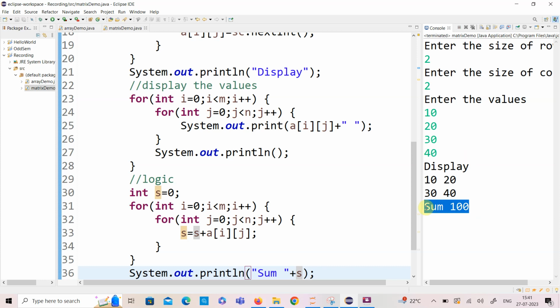So you can do the logic of addition of two matrices, subtraction, multiplication, transpose of a matrix, finding the maximum element, minimum element, finding the diagonal sum of a matrix. So multiple programs you can do by creating a matrix. You can play with multiple programs.